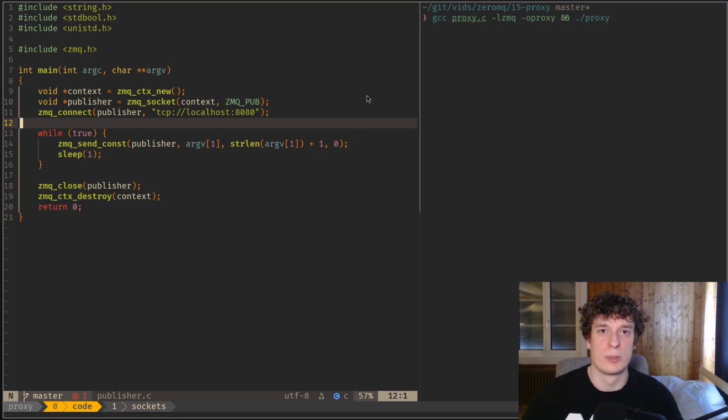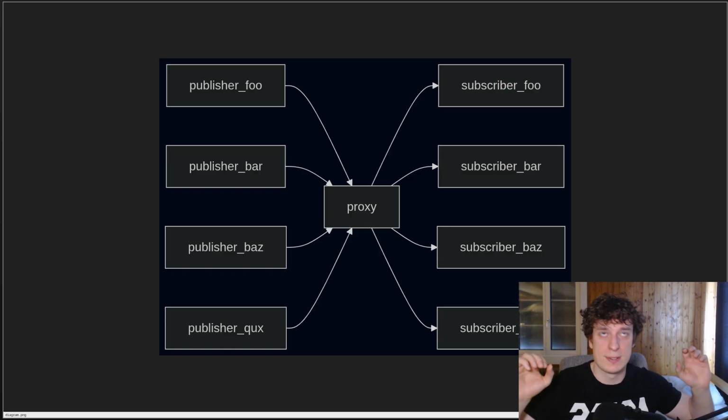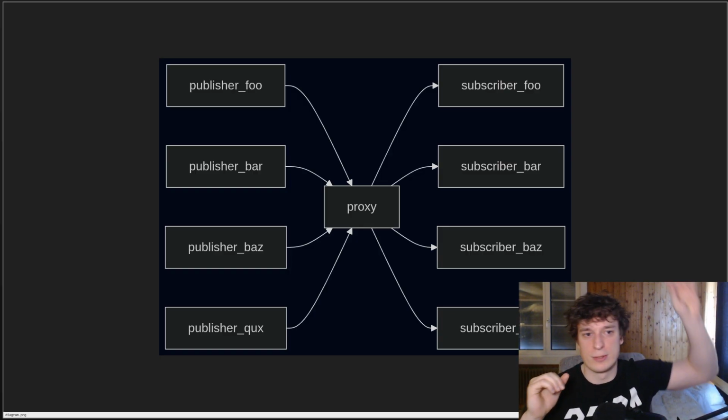Hey, in this one I'm going to show you what proxies are in ZeroMQ. Let's start with the problem that proxies try to solve. Let's say you have a complex application with a lot of publishers and a lot of subscribers. You have multiple services, a lot of them are publishing stuff, and a lot of them want to subscribe to this stuff.